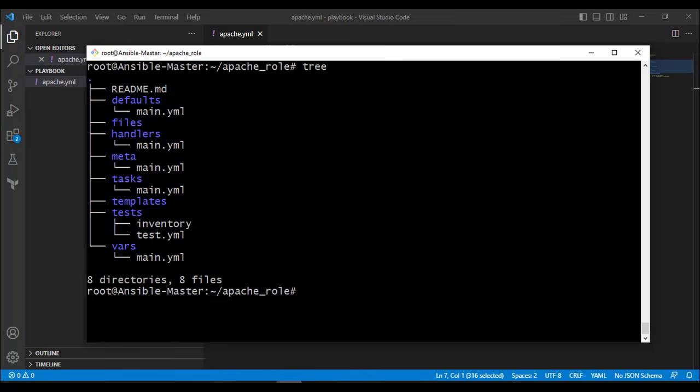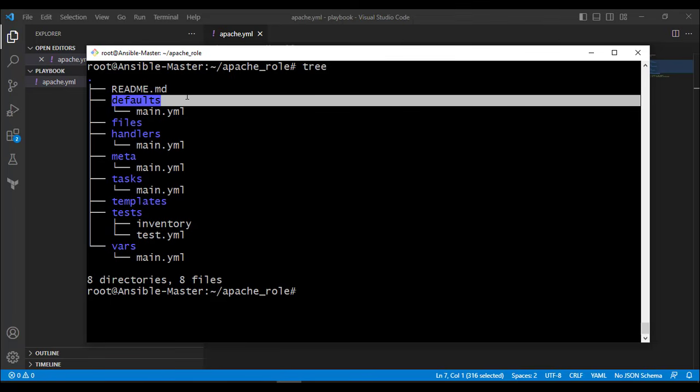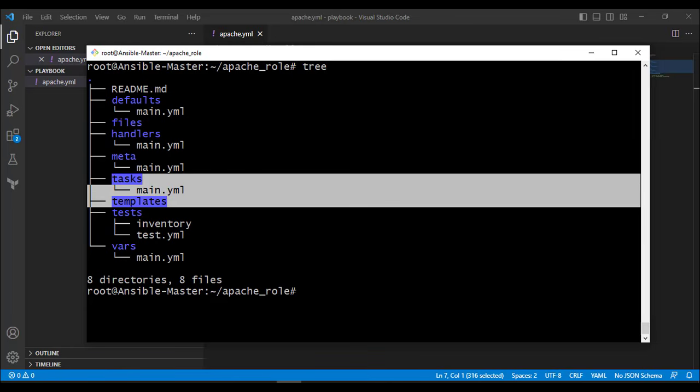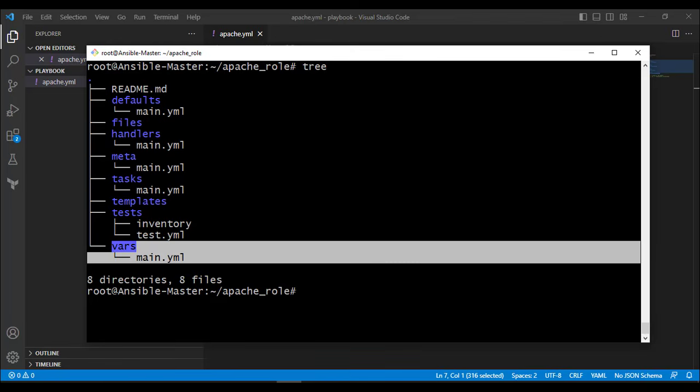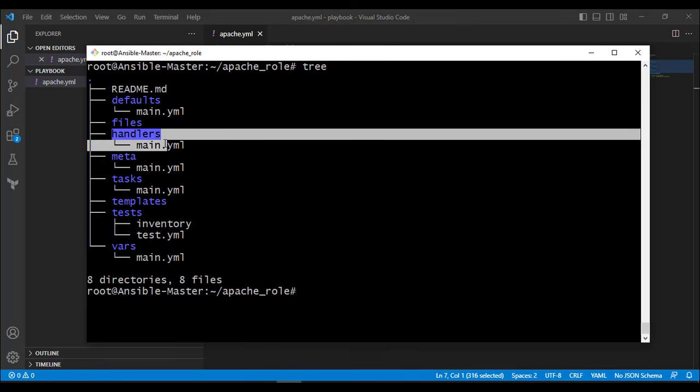Now you got your default files. This is where your default values will be defined. This is where all your tasks will be defined. This is where your variables will be defined. This is where your handlers will be defined. Okay, now let's go and start defining each and every part of the role.